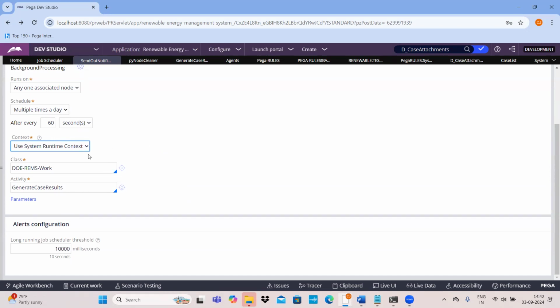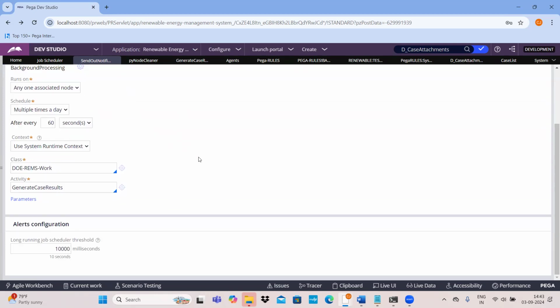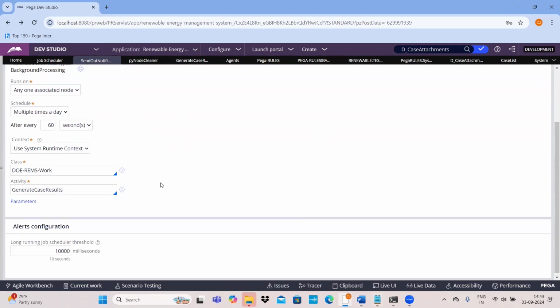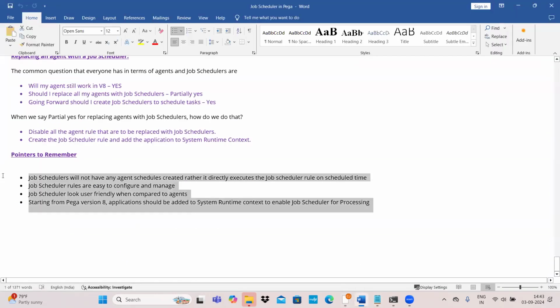From Pega 8 version onwards, it is mandatory to add the application to the system runtime context, so that during runtime the system will be able to pick the job scheduler rule from the application rule set stack. The rule set stack should contain the rule set of the job scheduler. So this is the last point, and that's why I stressed it one more time.